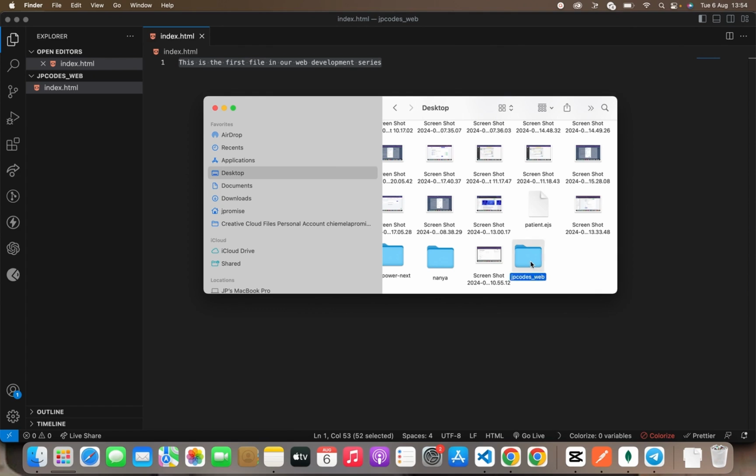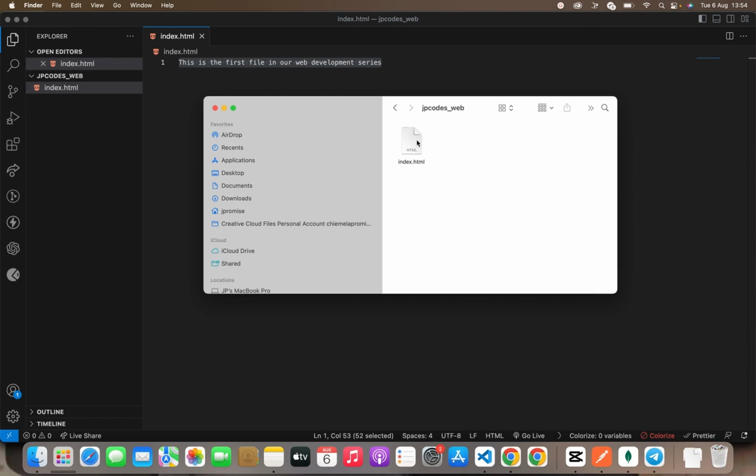So I'm just going to open the folder, double click it, and of course you see an index.html file. That is this file that we created. I'm just going to double click on it, and as you can see, this has opened up for me as this is my very first file in the series here.